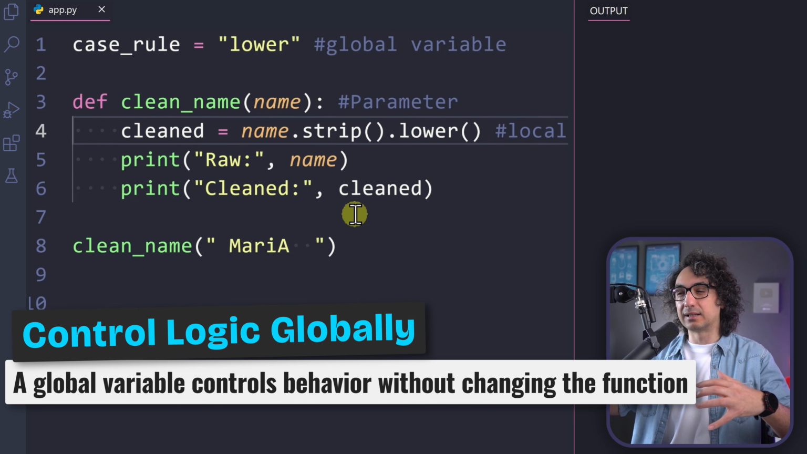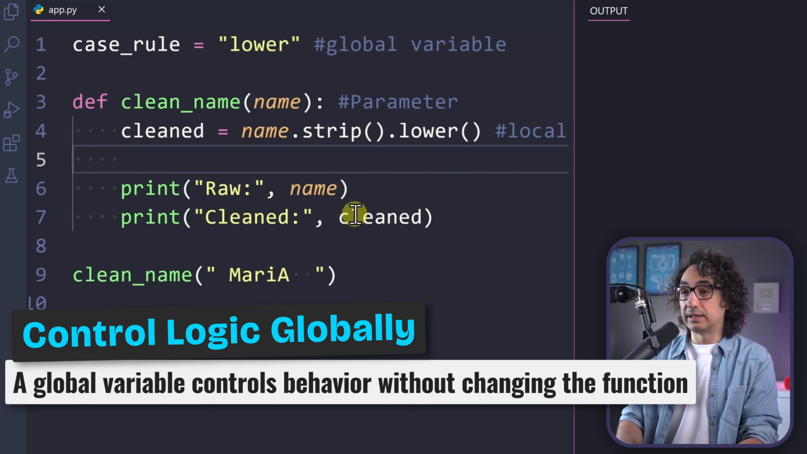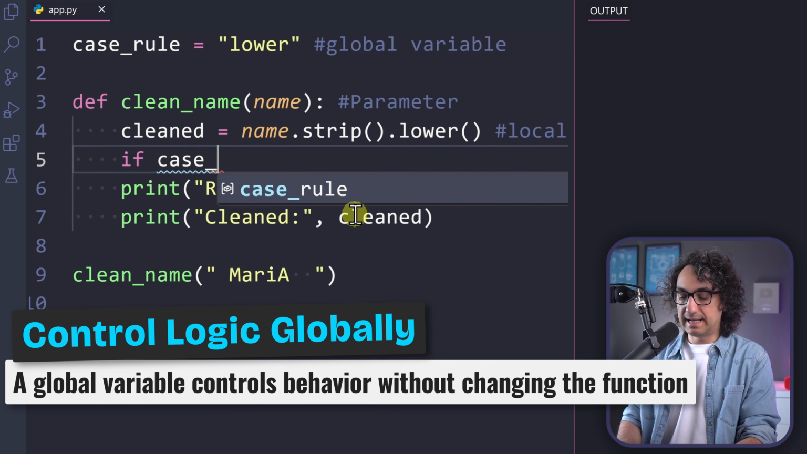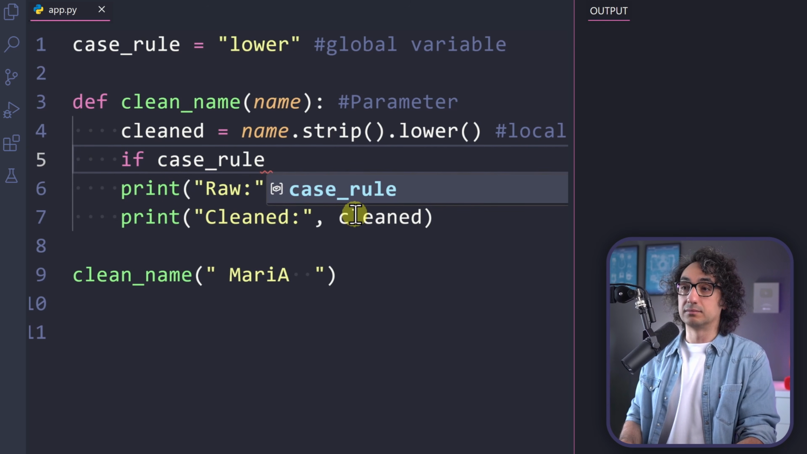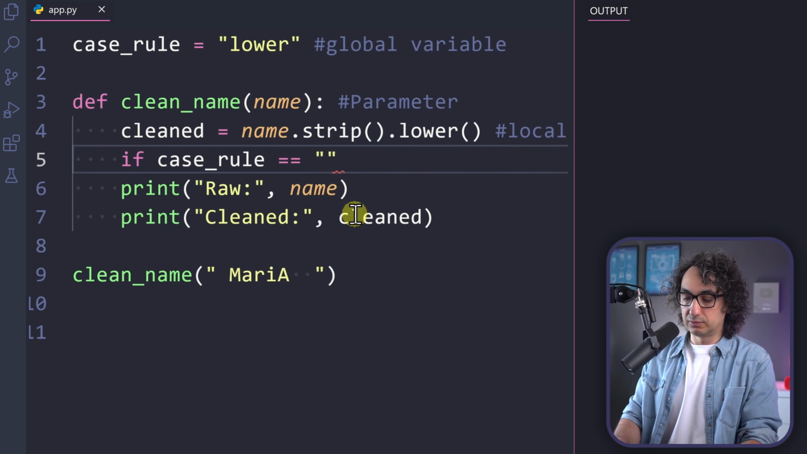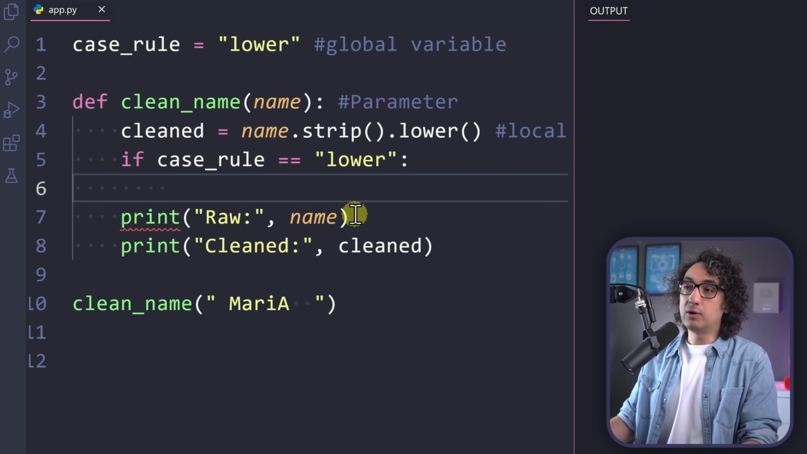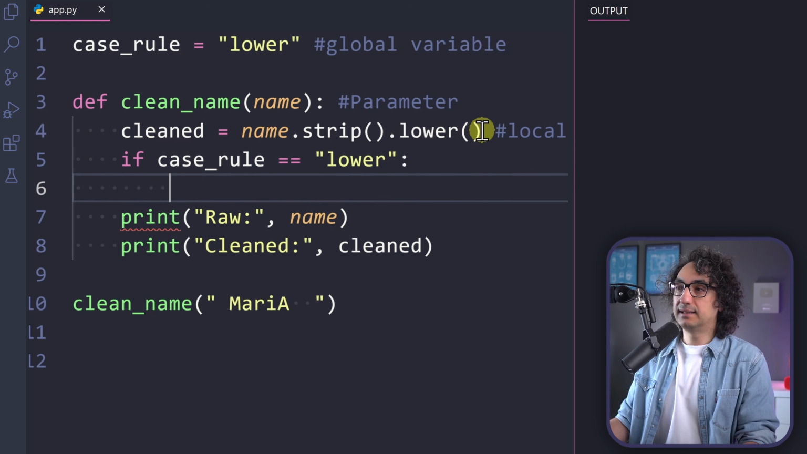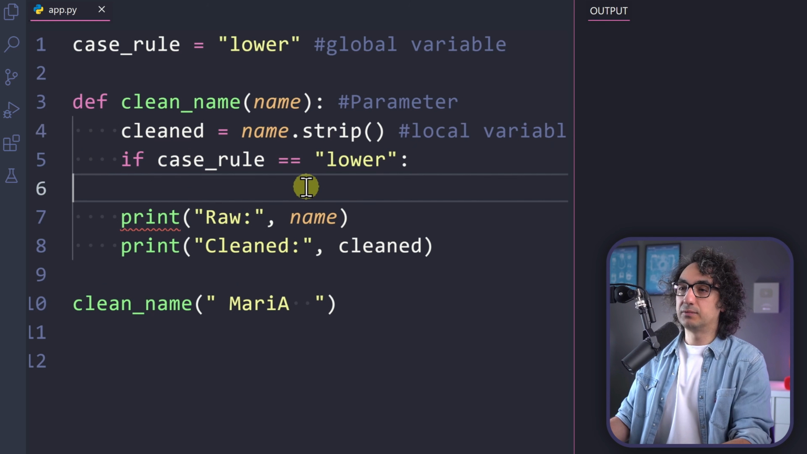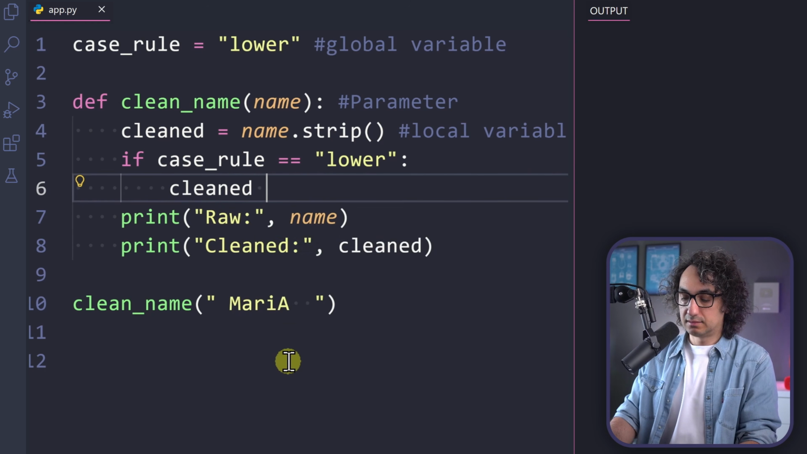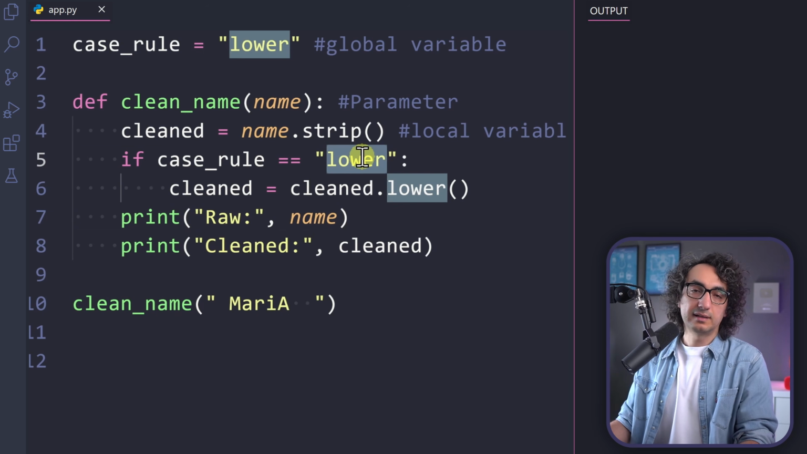I need to build a condition, and for that, of course, we can use the if statement. So now we're going to access the global variable case rule. If this is equal to lower, only then go and apply the method lower. I will not apply it right away. What we're going to do is say cleaned is going to be cleaned dot lower. Otherwise, if the rule is not lower, then don't apply it. So it is very simple.